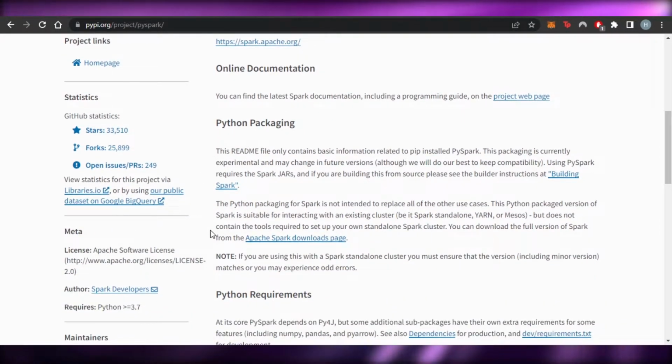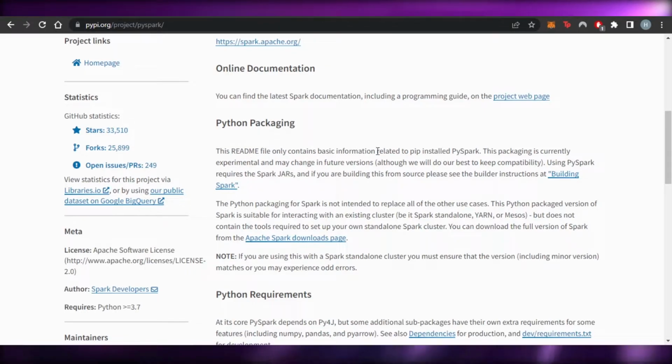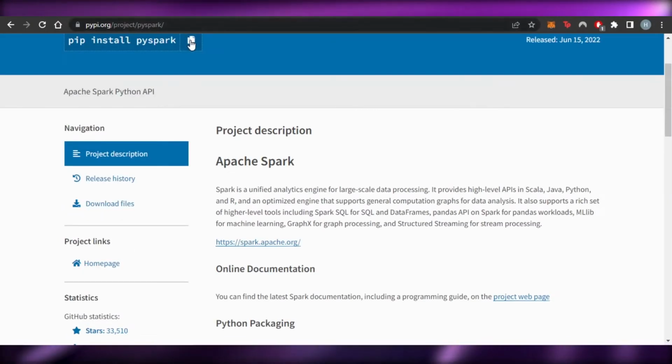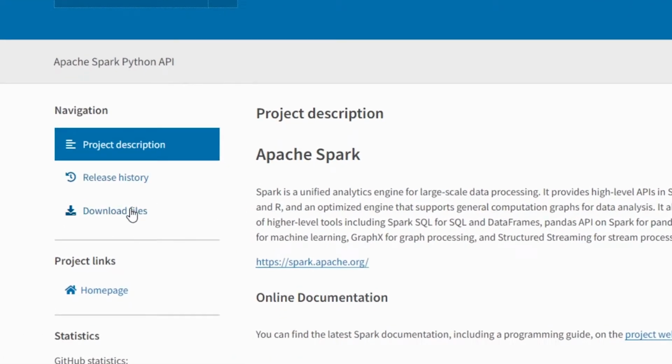This is this right here. This readme file only contains basic information related to pip install PySpark. I will now paste the file that I copied right here on my Apache Spark that I have already downloaded on my computer. So I will just paste it right there, and then I will be able to get all the information.